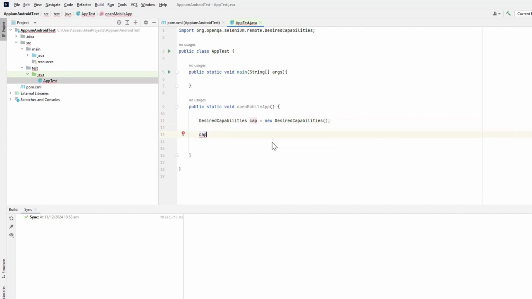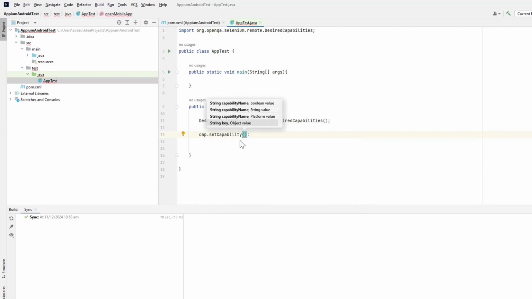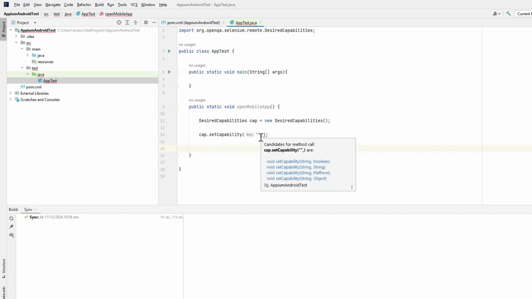Post that, what I want to do is set the capabilities. So I will use this object which is cap, and then cap.setCapability, and over here I'll pass a couple of arguments. If I hover on top of setCapability, you can see that we can pass a couple of variables over here, key and value. So we will have to pass key and value pairs as such, and what we want to send across is the capability name and the value.